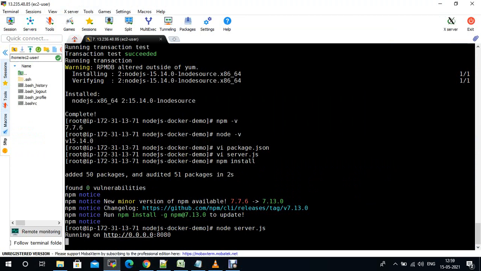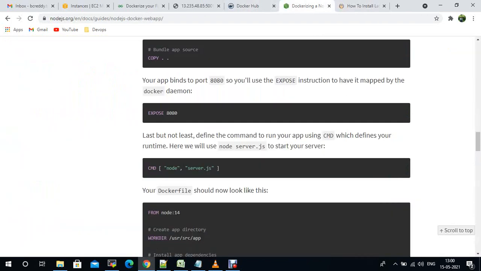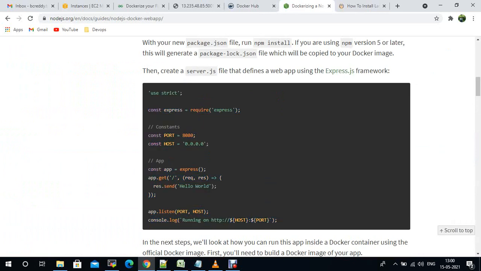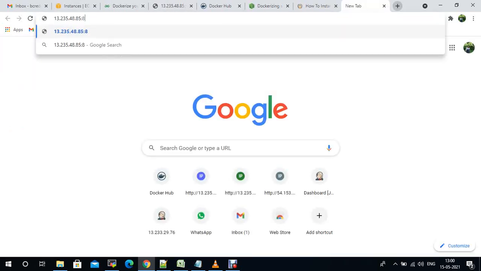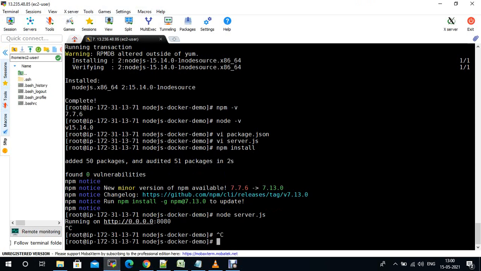If you check in the application, you are able to see the application port. Okay, port is running on 8080. See here, the port we have opened, 8080. I already opened the port on the security groups. You just need to take the IP, and if you give 8080, you will get the output. So like this, you have to run the Node.js application manually. This is the way you run a Node.js application.